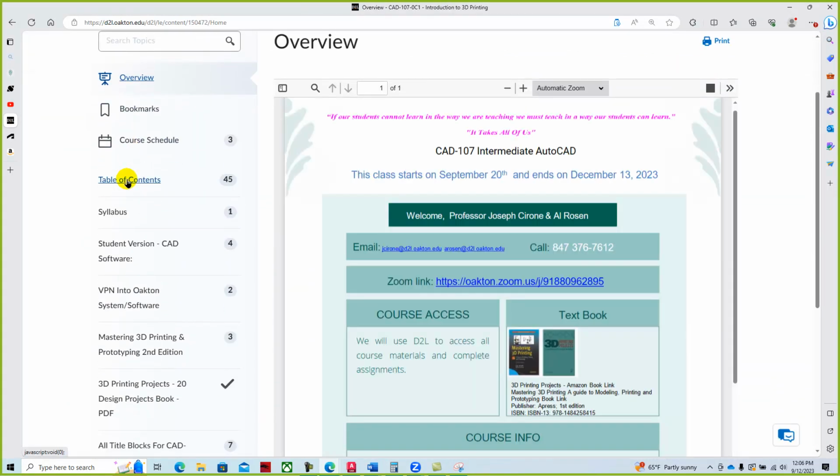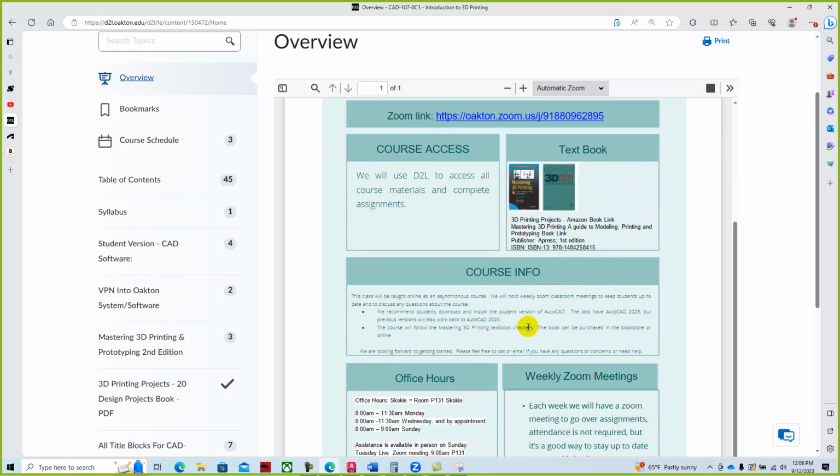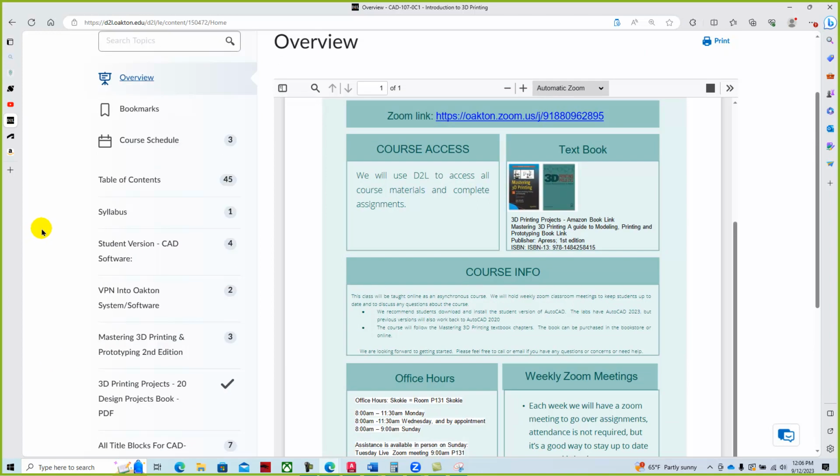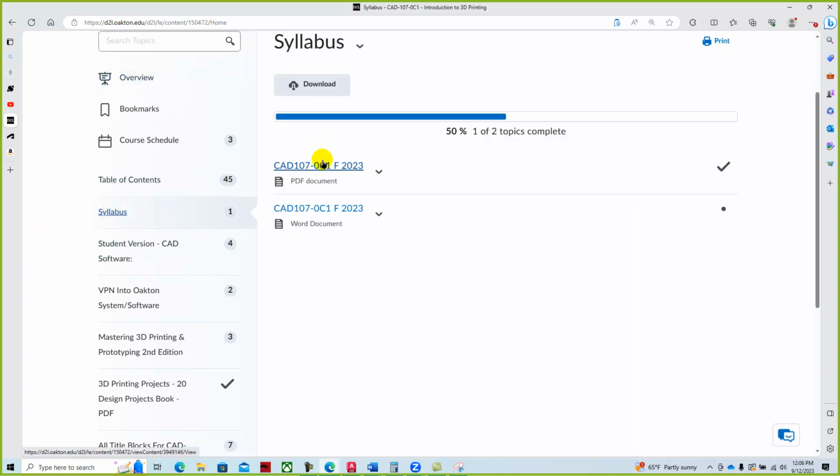Overview. In the overview, we have the information about the course. It starts September 20th, it ends December 13th. It's taught by Joe and Al. Here's our contact information if you want to email us or telephone, and that same Zoom link. Textbooks that we'll be using, information about the course, office hours, and weekly Zoom meeting. Continuing down, in our table of contents, we have a syllabus.